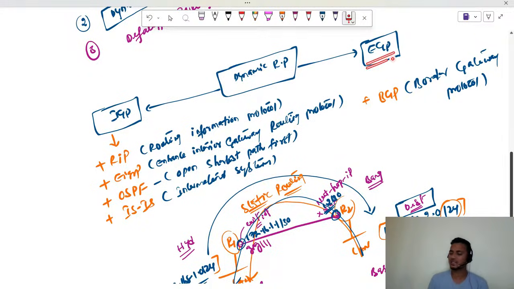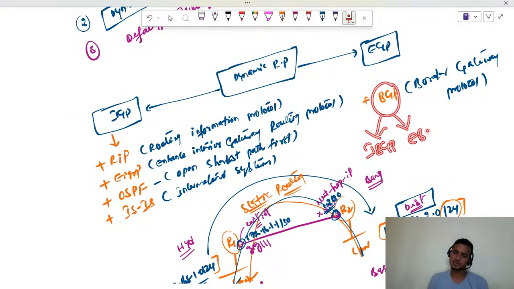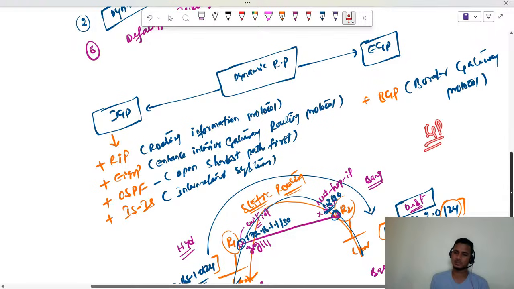Likewise, we have EGP. EGP stands for exterior gateway routing protocol. In EGP we have only one protocol, that is BGP. BGP stands for border gateway protocol. BGP is classified into IBGP and EBGP. BGP is used between autonomous systems, guys.